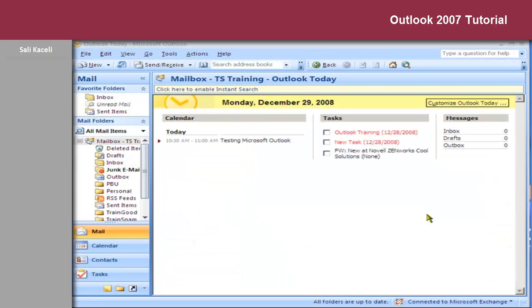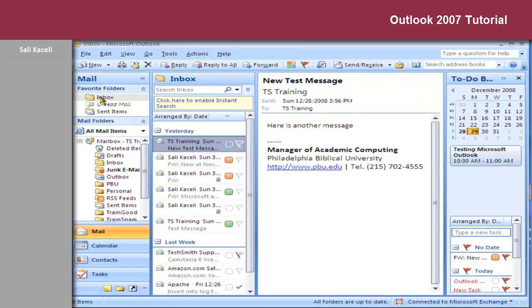From time to time you may want to search for a specific email message rather than having to go through hundreds of emails, and you want to sort out only the message that you're looking for. In this case you can go to the specific folder that you want to search. Let's say I want to go to the inbox. I can either go under my favorite folders or under the inbox on the mailbox folder. And then notice right above the list of messages, you have a search box here where you can type the words that you want to search for.